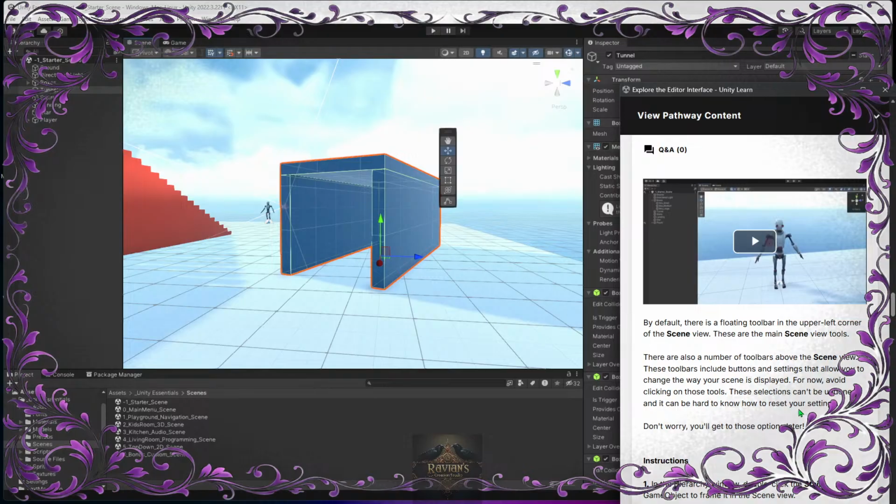By default, there's a floating toolbar in the upper left corner of the scene view. These are the main scene view tools. There are also a number of toolbars above the scene view. These toolbars include buttons and settings that allow you to change the way your scene is displayed. For now, avoid clicking on those tools. These selections can't be undone, and it can be hard to know how to reset your settings. Don't worry, you'll get to those options later.